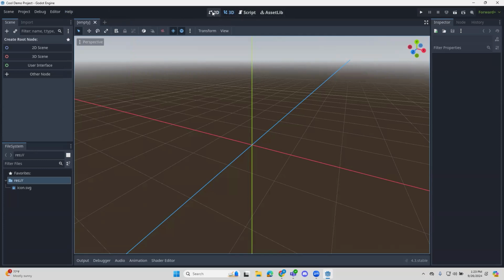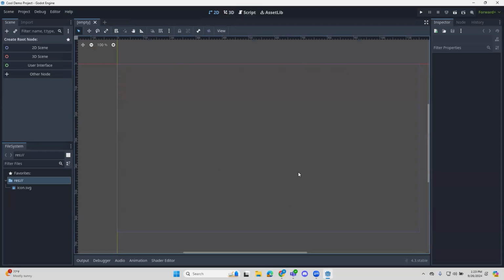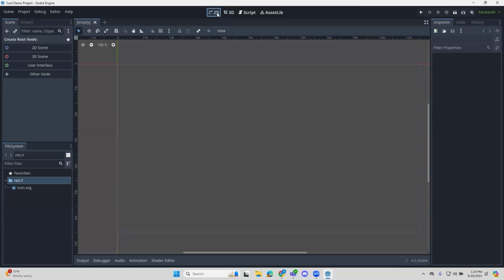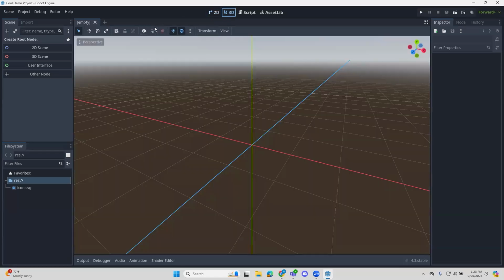In the center of this main bar, we have a couple different options for switching between workspaces. So workspaces are just how our viewport works. So if I click 2D, you'll see that my viewport below changes. And if you have a keen eye, you'll see that the items up here in my toolbar change between my 2D and 3D workspace. So there are some subtle differences here. A lot of these initial tools on the far left are going to be universal. Some of these 2D and 3D specific tools will be more on this right side here.